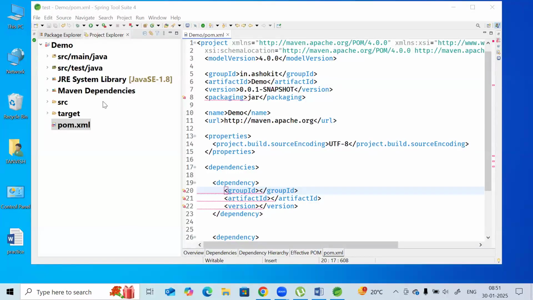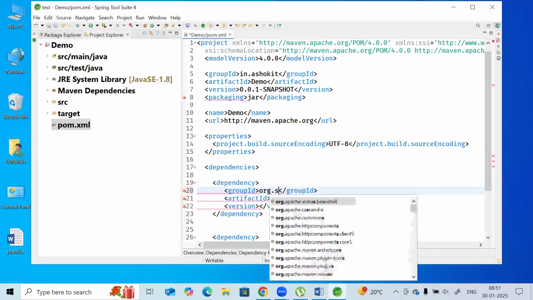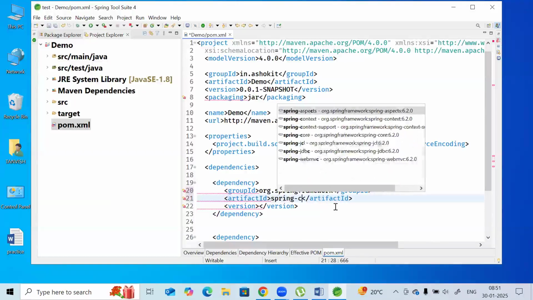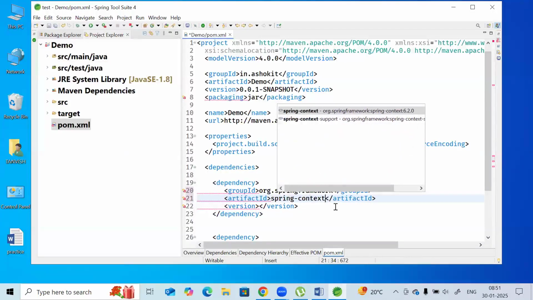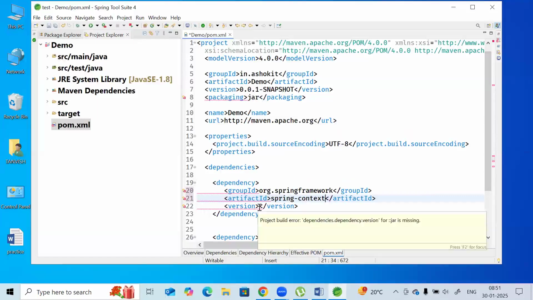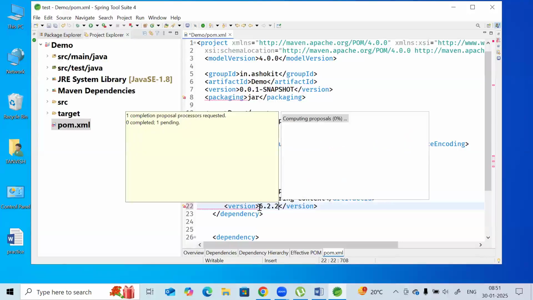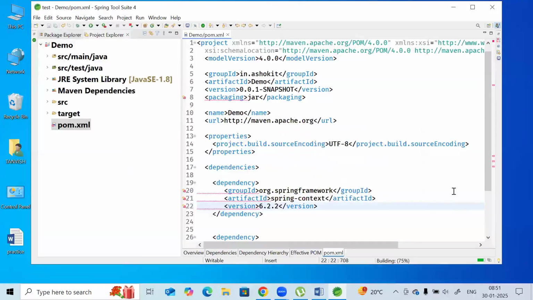Let's say, for example, I'm writing like this. Just for example. org.springframework. When I'm typing, automatically I'm getting some suggestions. Okay, org.what? Springframework. Very good. Next, I'm writing artifact ID spring-context. Next, I'm writing version, for example, 6.2.2. All the errors are gone.